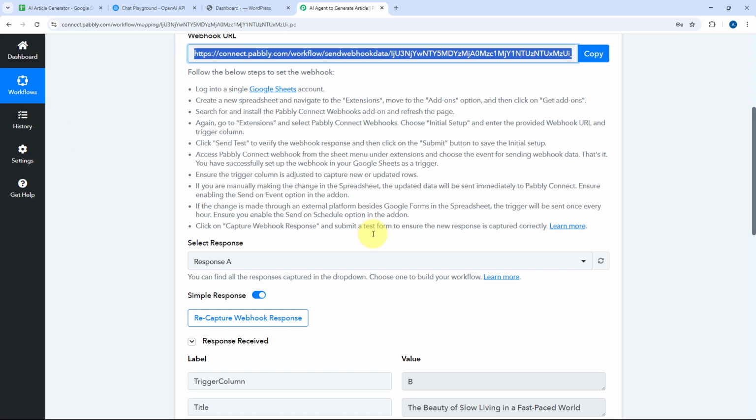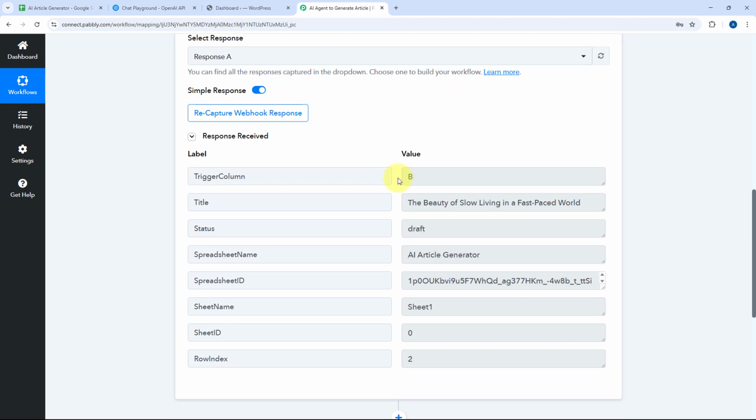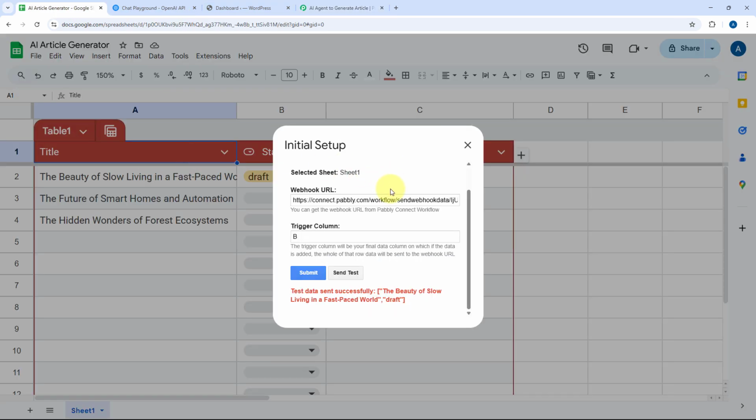And here in our Pabbly Connect workflow as well, in the trigger step, you can see we have received the same response. In this response, here you can see we have the same title and the same status over here. So this means step 1 of setting up this automation is completed. Building this AI agent is completed.